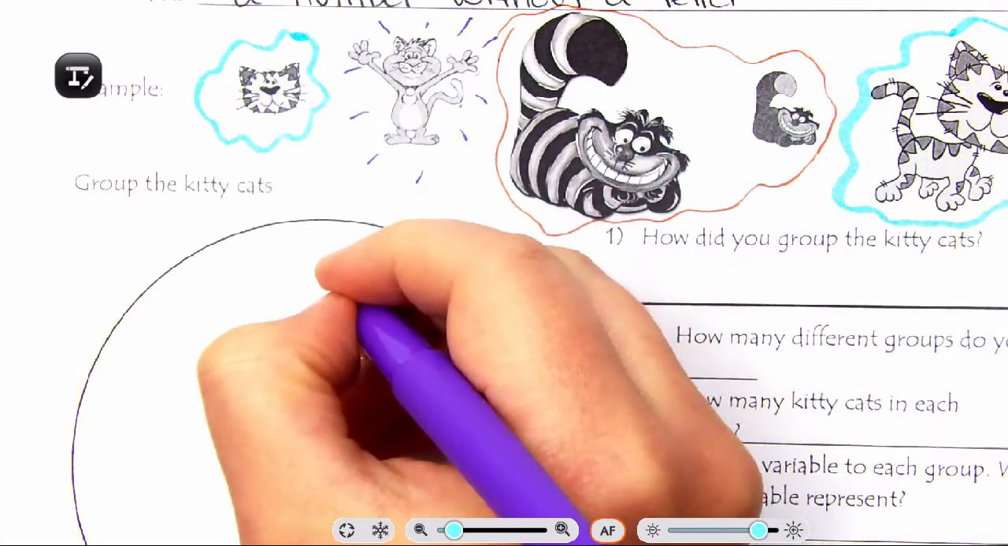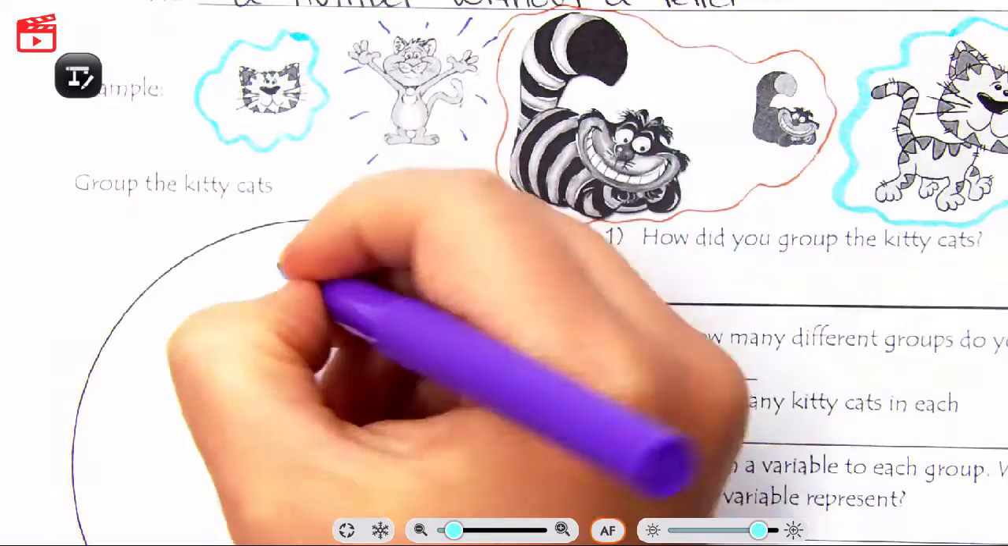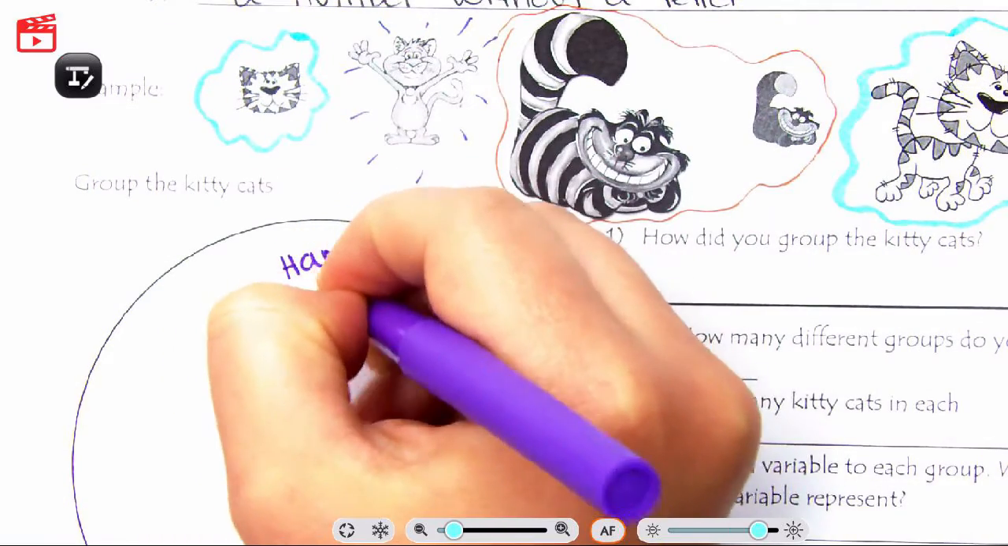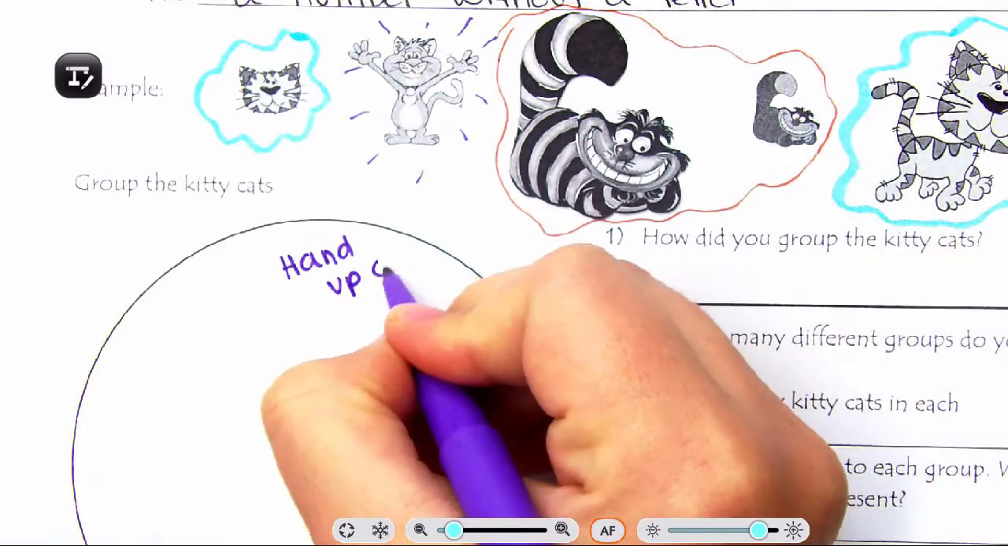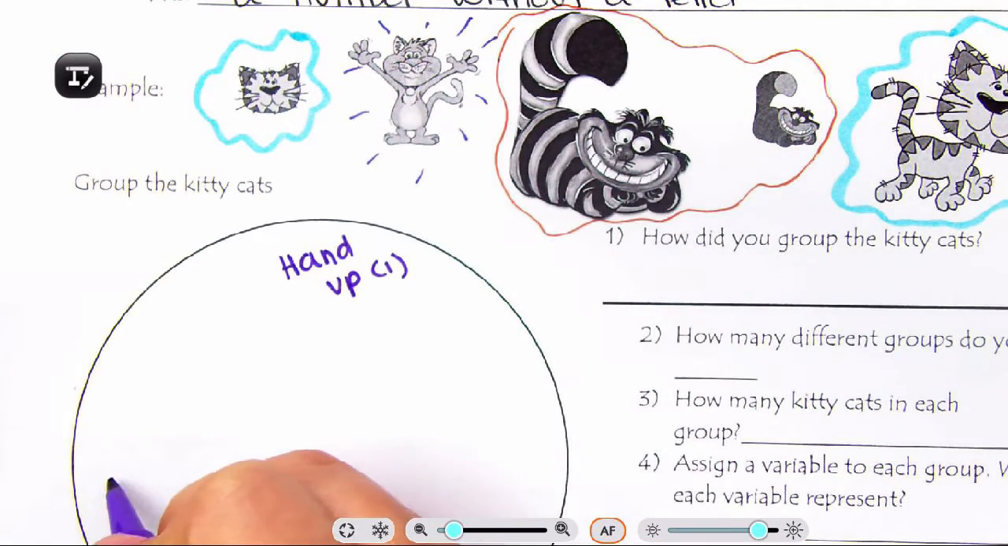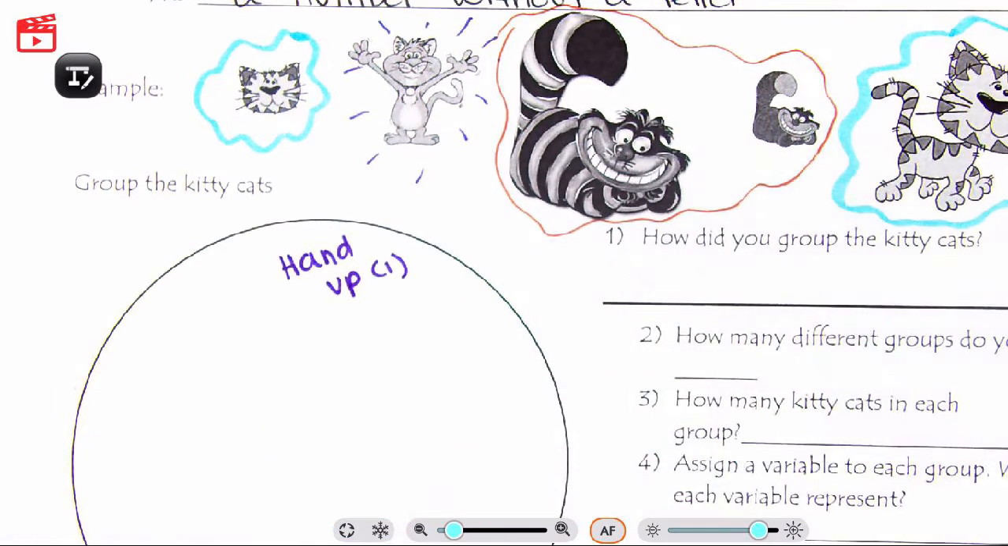I'm going to say this is the guy with the hands up, so I don't have to draw it. I'm just going to write hands up guy. We have one. I have Cheshire. I don't know how to spell that. You know what? I'm going to Google it real quick because I want to know how to spell Cheshire the cat.